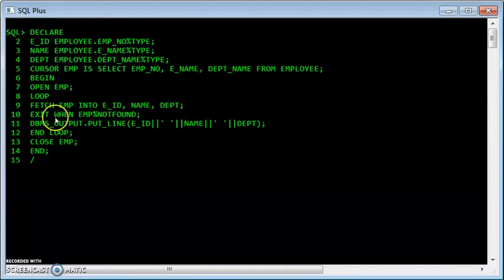Now exit when EMP not found, which means I have to fetch the data up to the last row. So one by one it will be fetching, like for employee ID 1 some name, then department, for 2 some name and department. It will check whether we have data at the next row. If yes, then it will continue the fetching. If no, then it will exit. Once it exits, you will display the employee ID, name and department. So one by one when it is fetching, it will display the ID, name and the department.